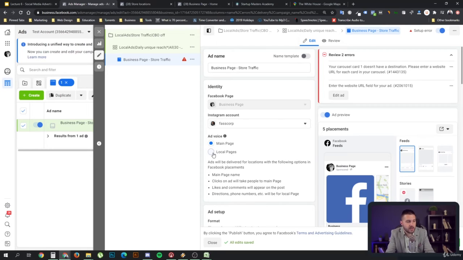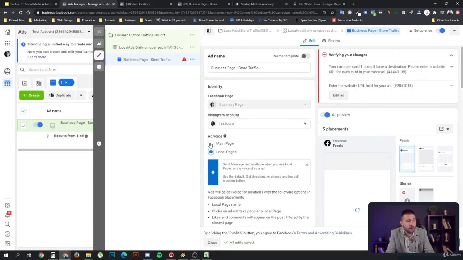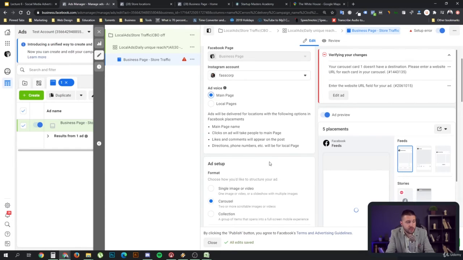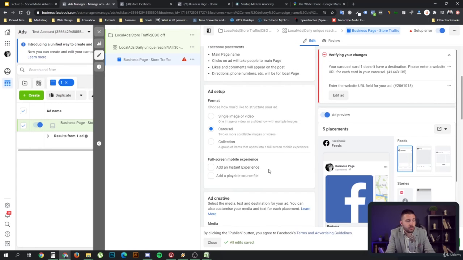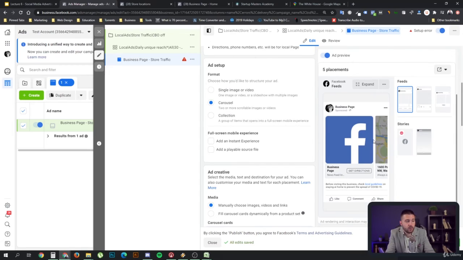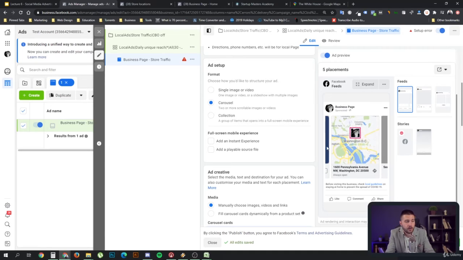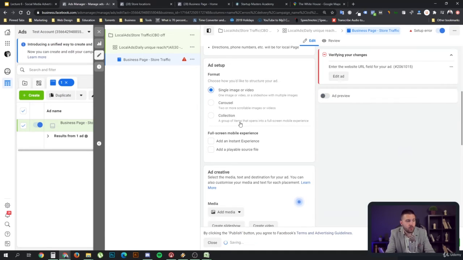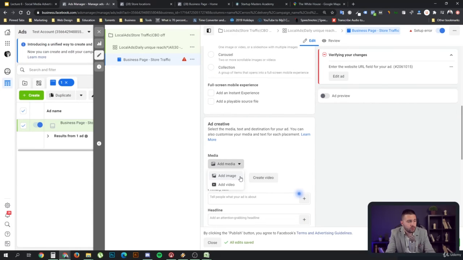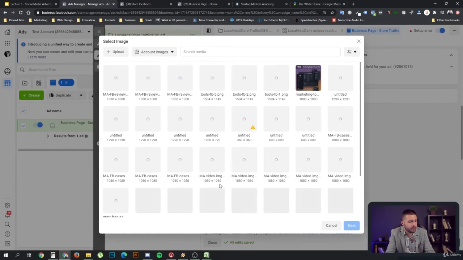In this case, I will select the main page, but you can also select local pages if you have a huge number of local pages. Now, on the ad level, you have a carousel. Carousel is good when you have multiple locations and you want to provide people with a choice of where to go. In this case, I will use single image or video, and I will just add an image.